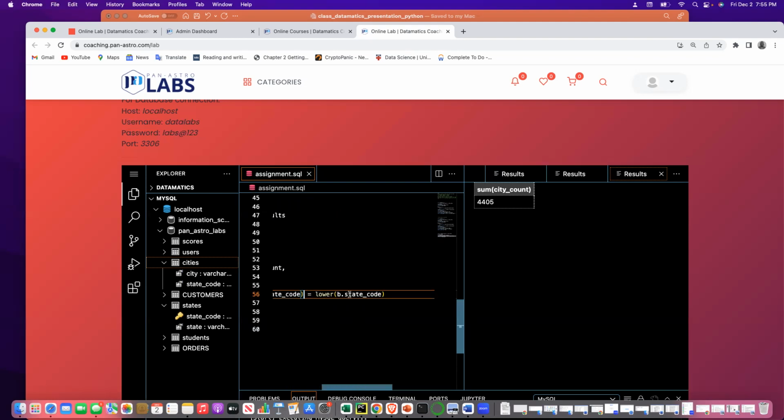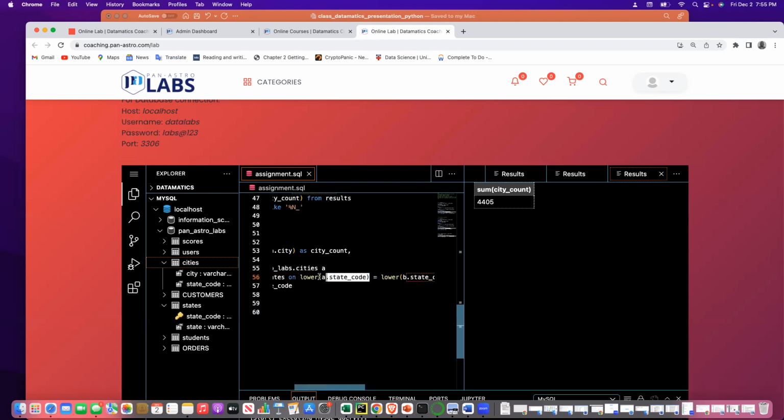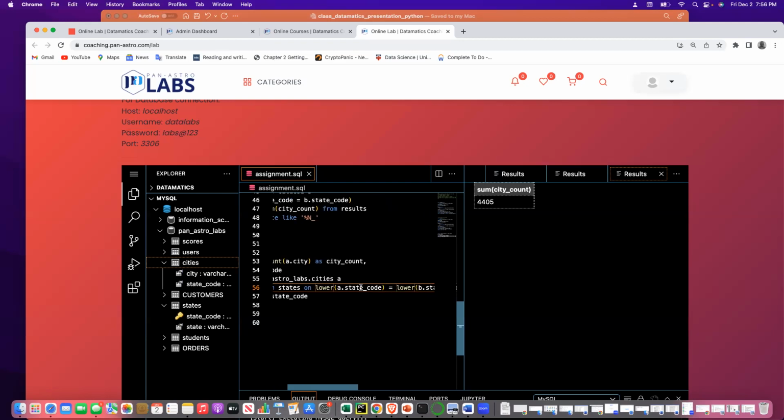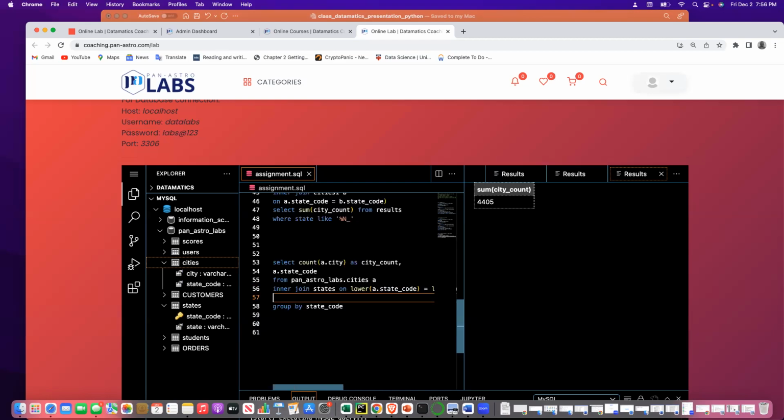I made this lower because what if in some instances this is uppercase and here it's lowercase? So just do a lower. With time, I'll show you other tricks that we use to bring data in and clean data. So now see, select count, city, and all that. I can now say group by state code. But a where clause will always come before a group by statement.